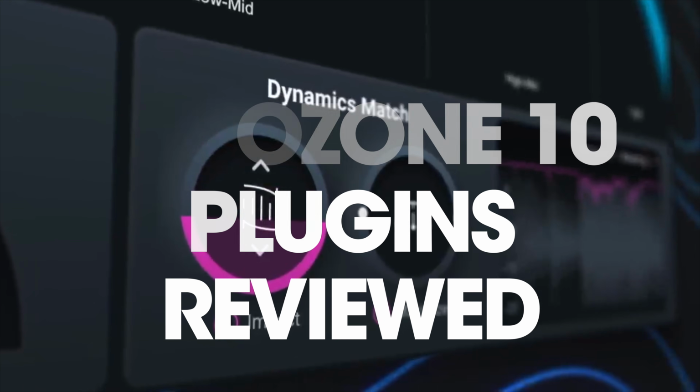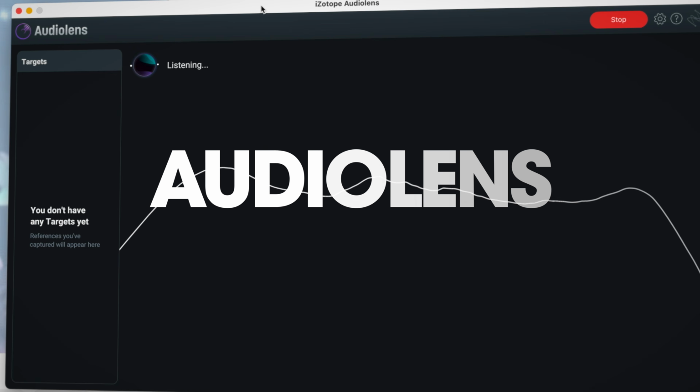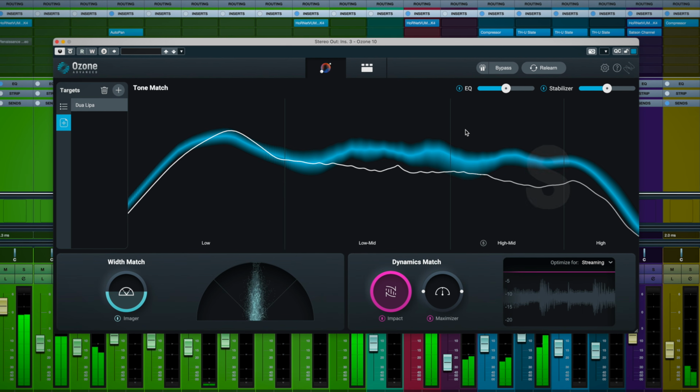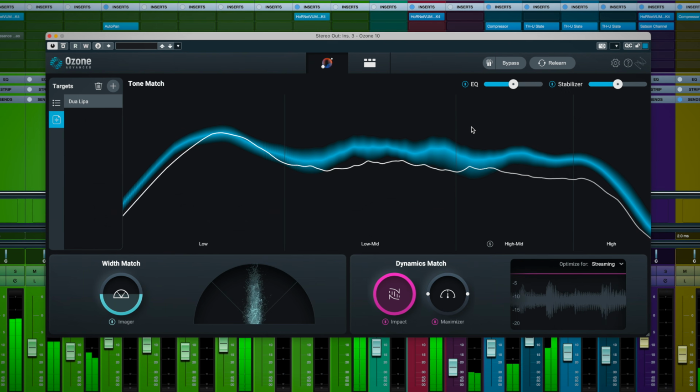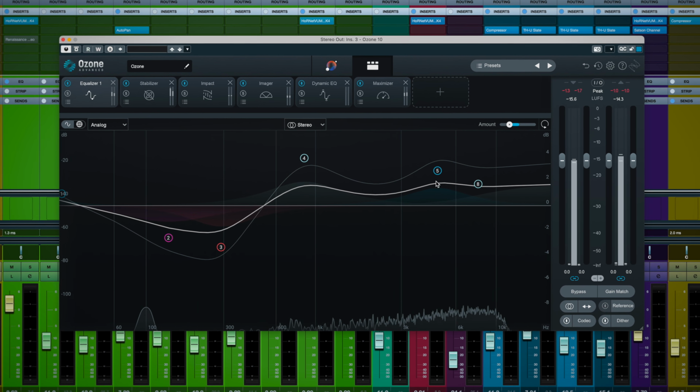I just got my copy of Ozone 10, so I'm going to explore all 17 plugins that make up the Ozone bundle, plus one new free app that integrates tightly with Ozone called AudioLens. You can use AudioLens to capture reference tracks and compare your mix to it. And if you use Ozone or Neutron, AudioLens will share information directly with those plugins in your DAW.